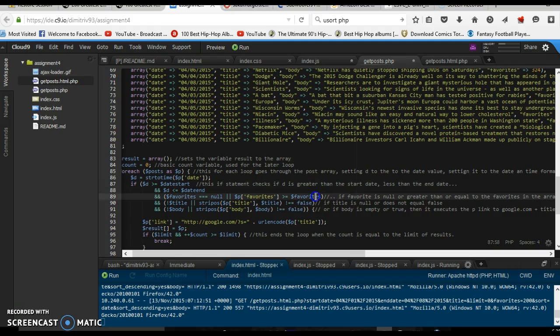This one checks if favorites is null, or if favorites is equal to the actual favorites in the array. Same thing for title: it checks if it's the opposite title, or if it is actually the same title, if it's not false. Same thing for body. And then it actually does p.link, which I don't even see added, and it's probably done in PHP, to a Google link plus a title.